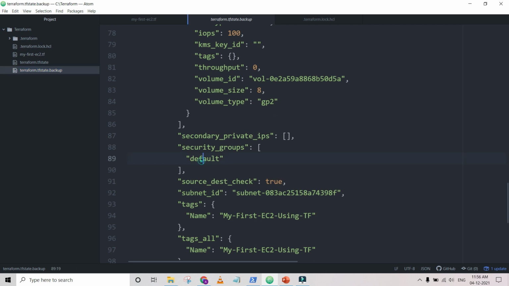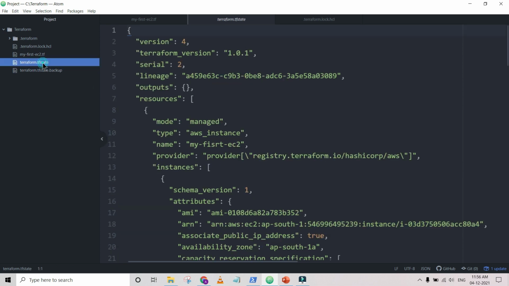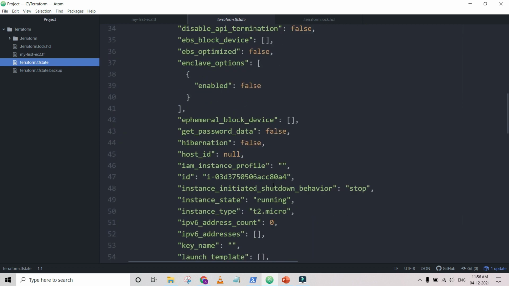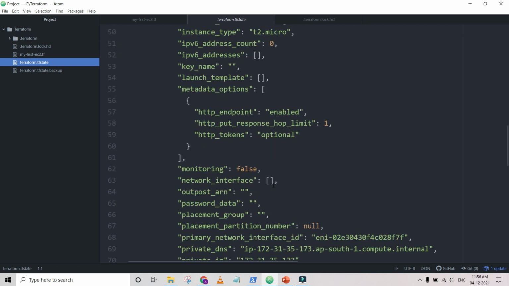Look, in the backup we have the default, because previously we had the default, we changed it and we refreshed it. When we refreshed it, whatever we have in the real environment we have in the Terraform environment, so all the things get matched. The backup keeps the history of the architecture, and the state file, which is the main file, keeps the real information of what we currently have in the environment. So you can understand in this way how the state file and the backup file work.